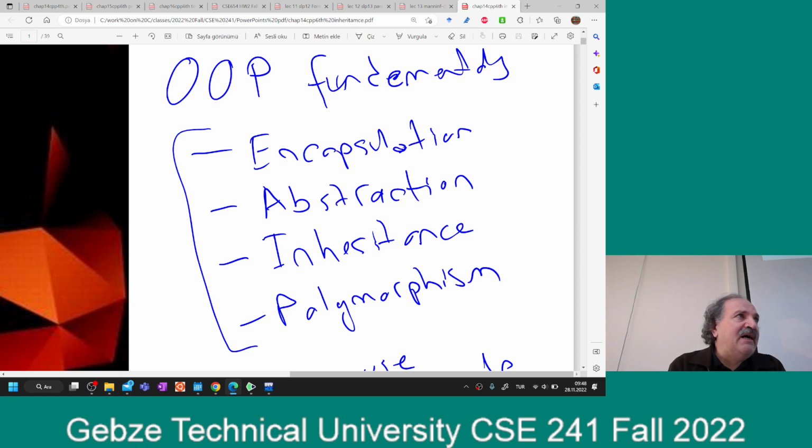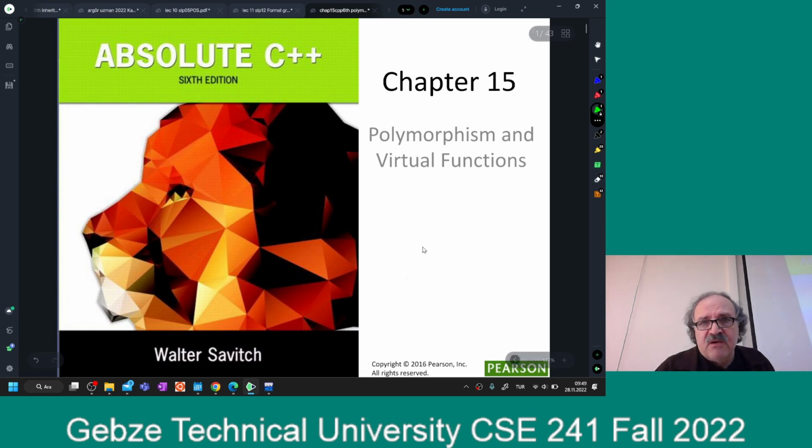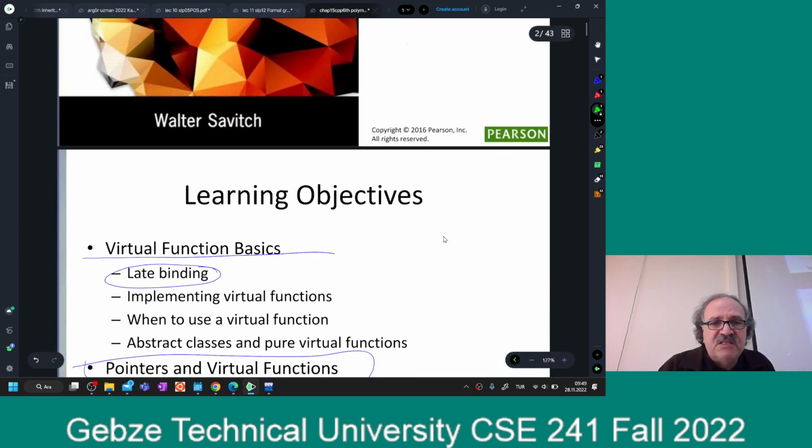Polymorphism takes this idea and says I am going to tell you one way of writing these base classes so that they are much more reusable than otherwise. That's what we are going to do today. We are going to write base classes that don't make much sense by themselves, but will be very meaningful as a base class in a hierarchy. So polymorphism is today's topic. Let's go to polymorphism and virtual functions in the book.